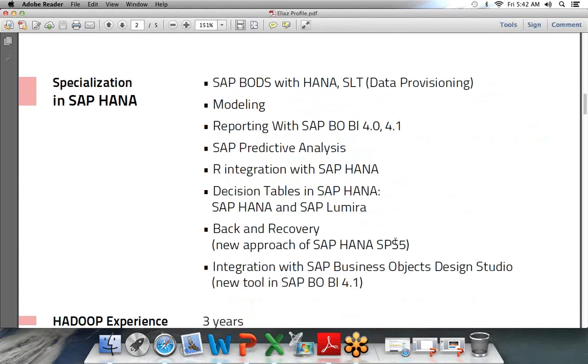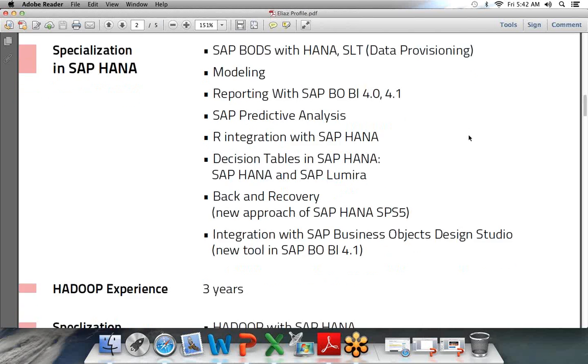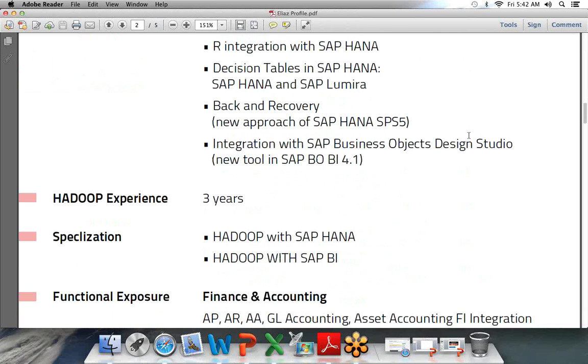Data provisioning using Business Objects Data Services 4.0, 4.1, 4.2, including the new tools, Data Services Workbench and Information Steward. Modeling, reporting with SAP BOBI 4.0 and 4.1, SAP Predictive Analysis or integration with SAP HANA, SAP River, decision tables in SAP HANA, or SAP HANA RDS, SAP HANA with Lumira, backup and recovery, integration with Business Objects Design Studio to design the mobile applications.